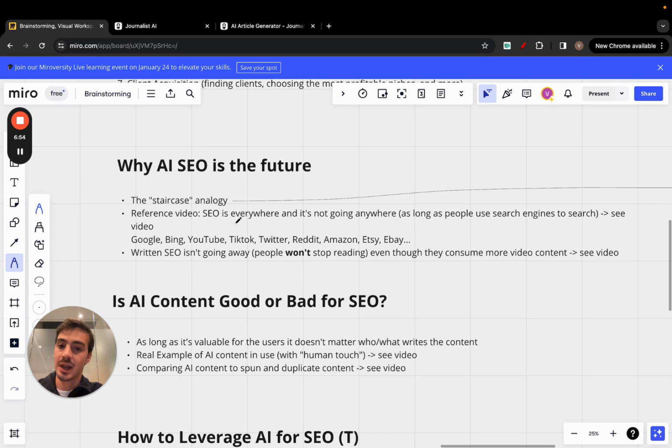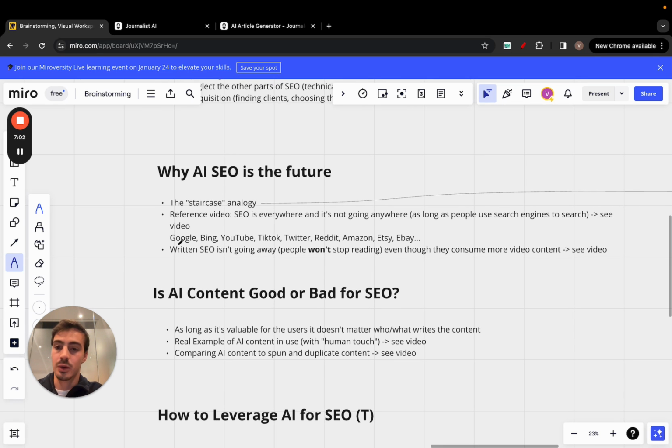It's that SEO is everywhere and it's not going anywhere, right? As long as people search and use search engines to search, it's not going anywhere. Whether people are searching on TikTok, Google, Bing, YouTube, Twitter, Reddit, Amazon, Etsy, eBay, these are all search engines. Amazon is a huge search engine for products. TikTok is a huge search engine for short form content, which tends to lead people to longer form on YouTube. Bing and Google are, of course, the written type of content search engines. Etsy, eBay, Amazon, all product search engines.